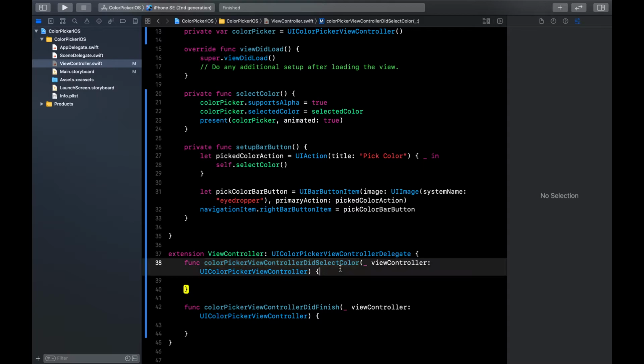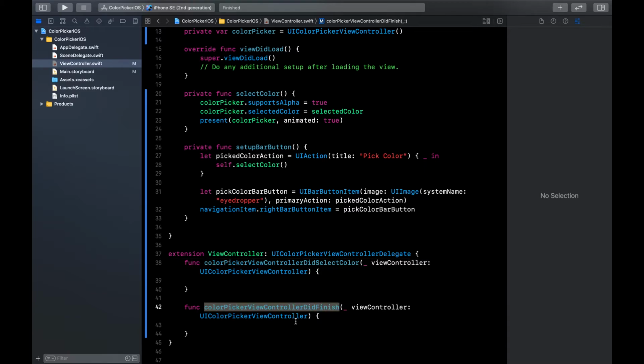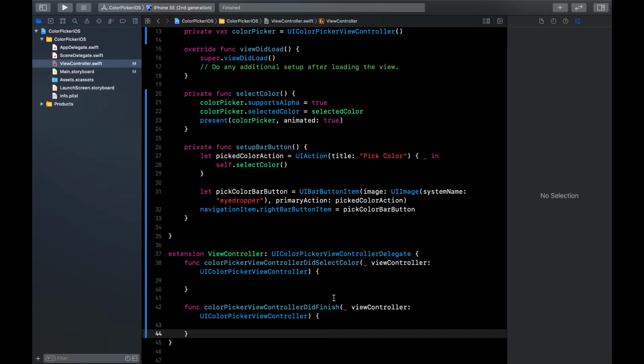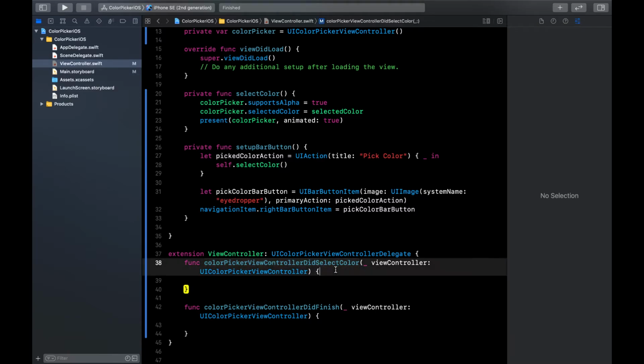If you want to get notified every time the user changes the color that they have selected, you would want to use this method. And if you want to know when the user has dismissed the color picker, and if you want to extract the last color that they have selected, you would want to use this method. Alright, so we want to change the background color of the view every time the user selects a new color. So we're going to use the didSelect color method.